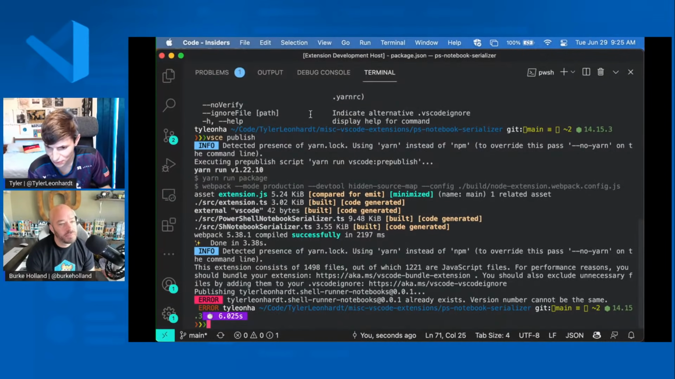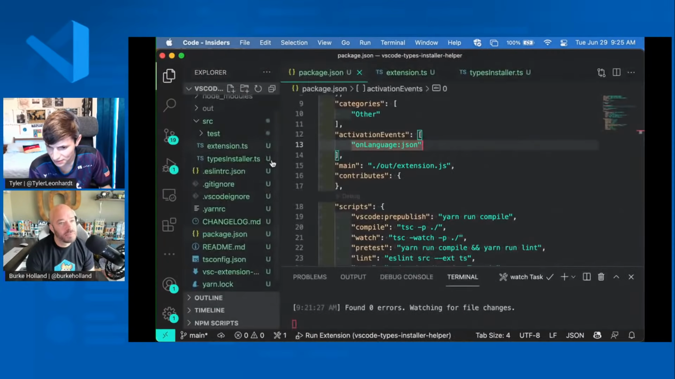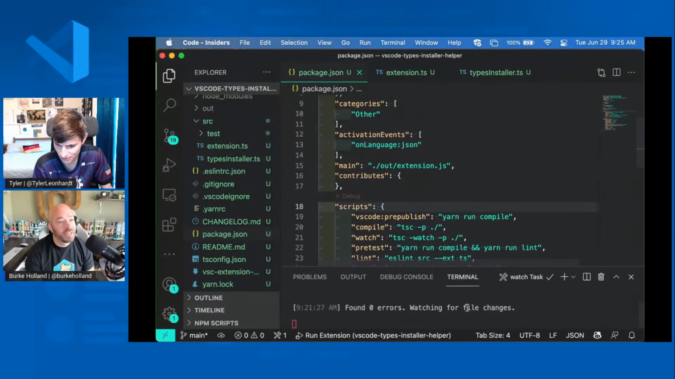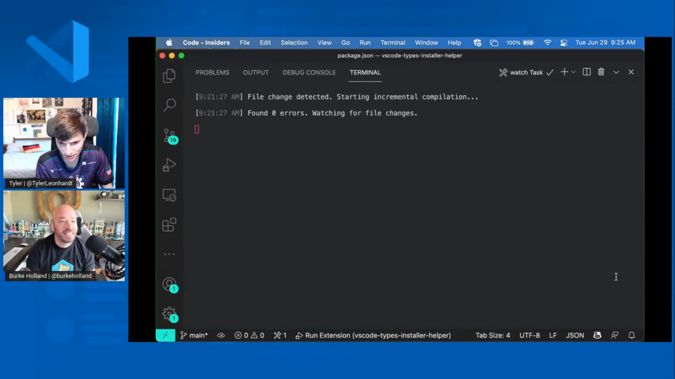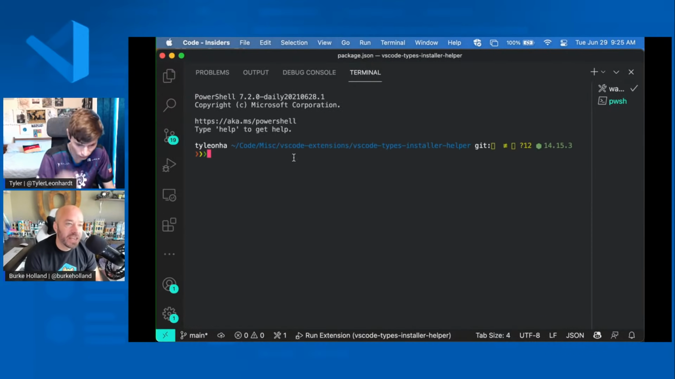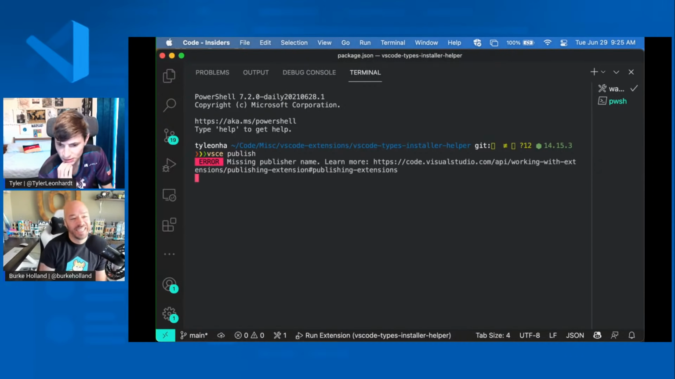Oh, sorry, this is the wrong repository. This is my other, that was the extension I was. Oh, that's the one you were testing. That I was testing, yeah. Whoops, my bad. Take two, vsce publish.